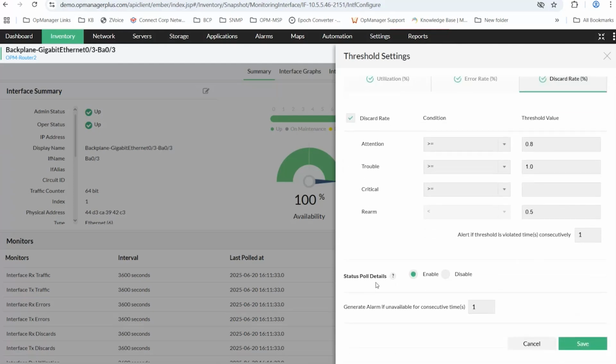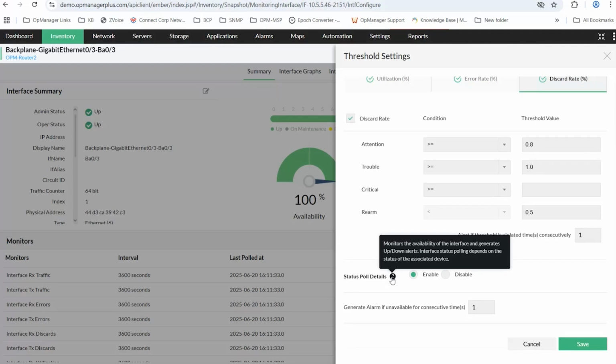And this is the status poll details. The status poll is nothing but this: I'm monitoring an interface in the application, but I don't want the application to trigger alerts. The interface has to be present on the product, but I don't want to trigger an alert. The status polling should not happen for the interface. In that case, I have the flexibility to either enable it or disable it.